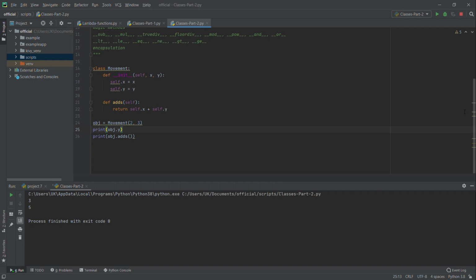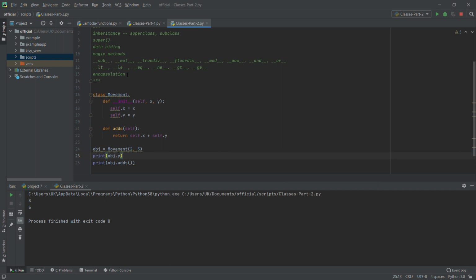Okay, so in our previous section, we looked at inheritance and we also learned about the super function method, which we said can be used to call methods inside another class which we have inherited. So next we move to data hiding, which is also known as encapsulation, which I have here. You may see data hiding or you may see encapsulation, they are both the same. We are just hiding data.